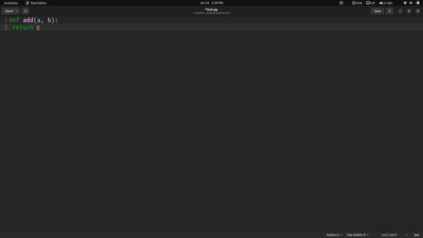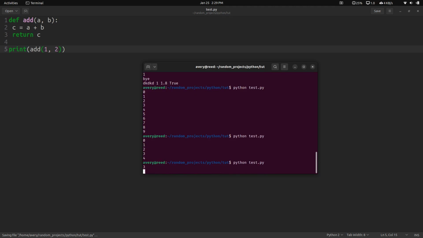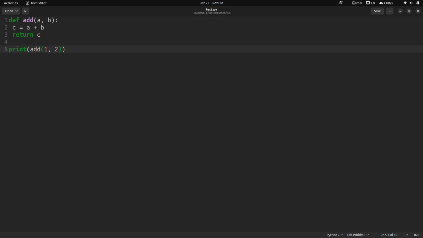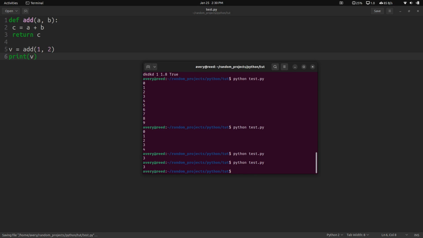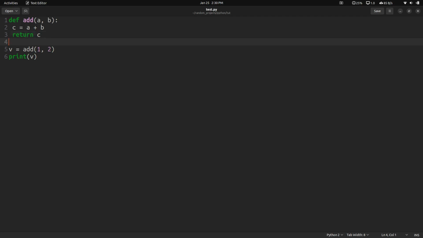You can also do this. You can do c equals a plus b, just like that. And now we'll just print. So we're going to display what the output is. We'll run add, and we'll do 1, 2. So as we know, that's going to display 3. As you can see right there, it worked. We can make this its own variable and print it out like that. And this is how you just make your own functions for anything.